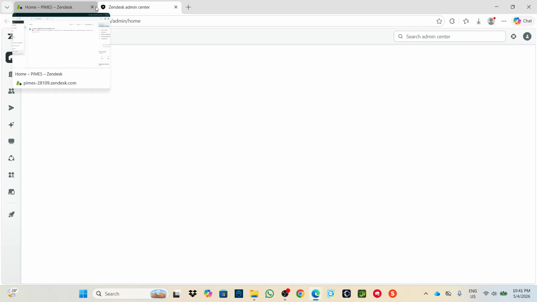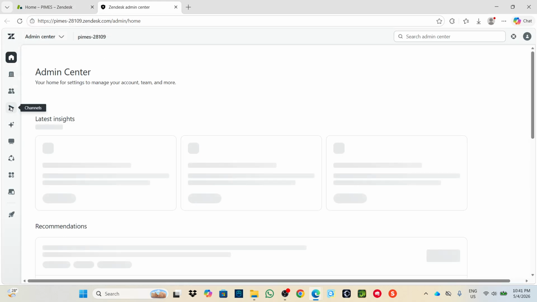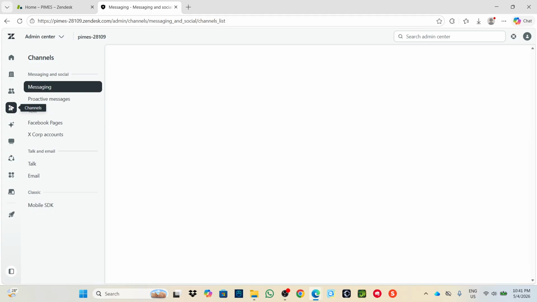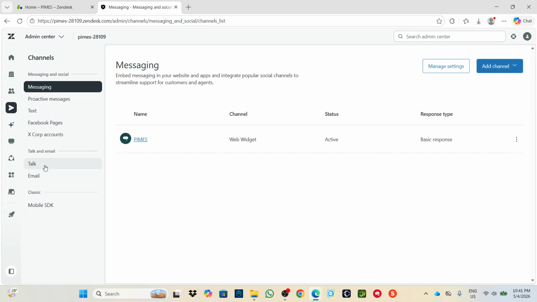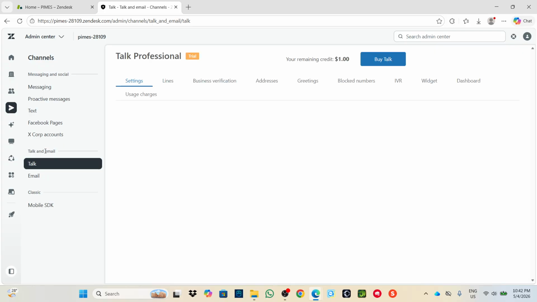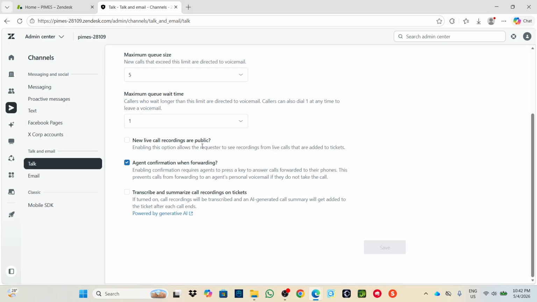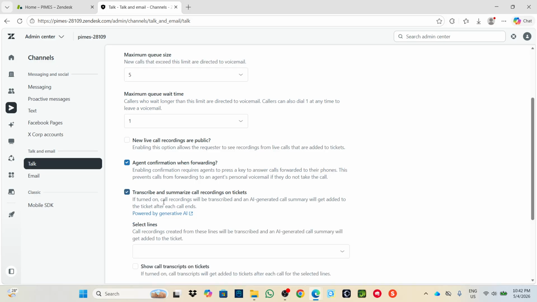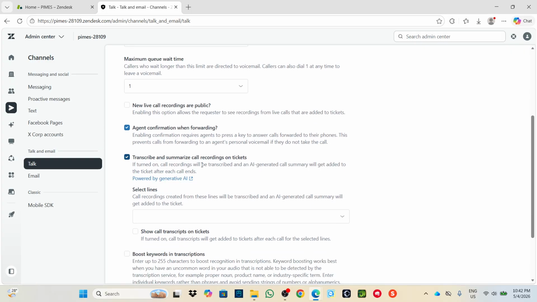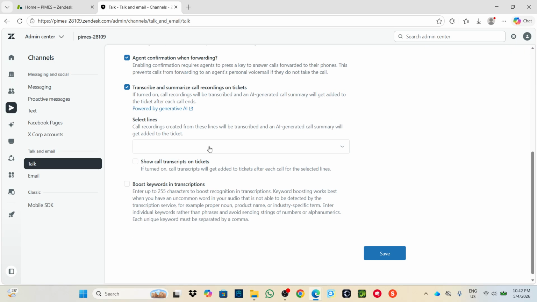Now, the next thing for you to do is to click on Channels. And then right here, you would go to Talk under Talk and Email. Now, as you can see, there are many different options right here, but you're going to focus on the main settings and then simply click on the transcribe and summarize all call recordings on ticket.